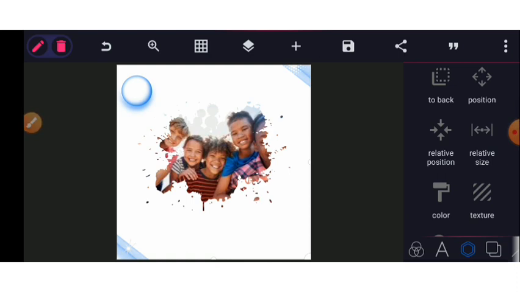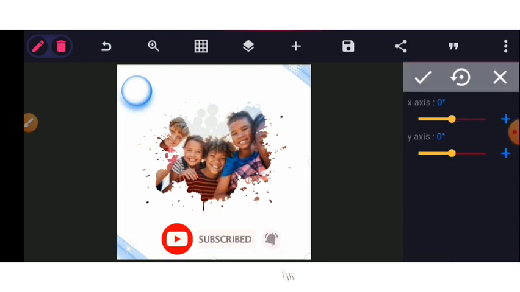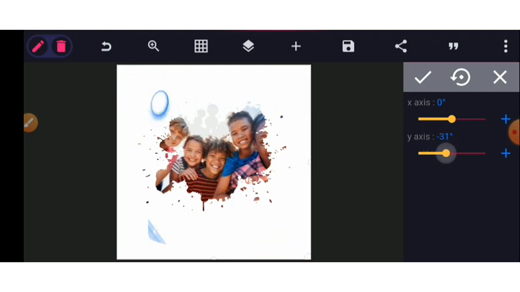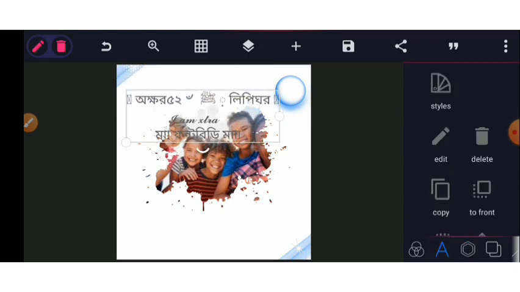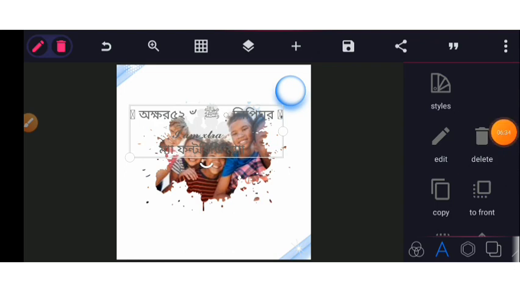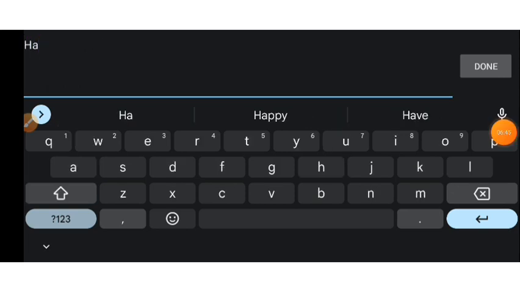So what we do now, we go down to 3D rotate. Rotate it. Use this y-axis to rotate it this way. Have you seen it? It was this way, so you rotate it this way. Good. So we are done with this. The next thing we'll be adding here is the text. So you can just go to A, tap on text, and then edit it. So the first text we'll be adding here is happy.